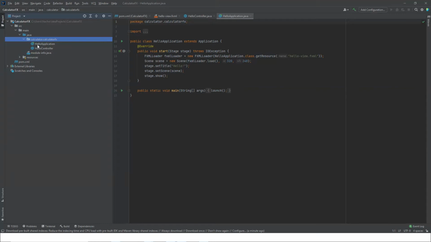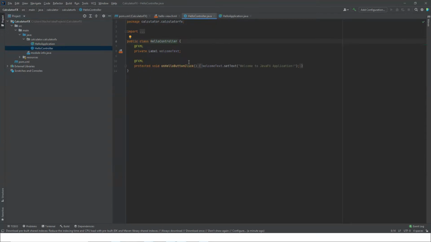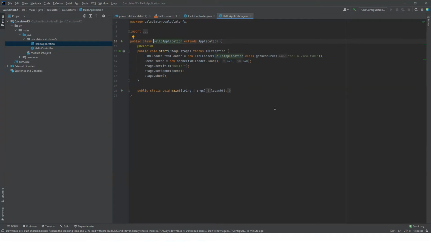Inside this package, there are two initial classes. A class called Hello Controller, which will be the controller associated to our application, as we will see later, and the main program, which is a Hello application. Inside this program, we can see a main method that just calls a method called launch, and a start method, which is the one that shows our application. As you can see, we are loading an fxml file, which is the one located inside this folder.